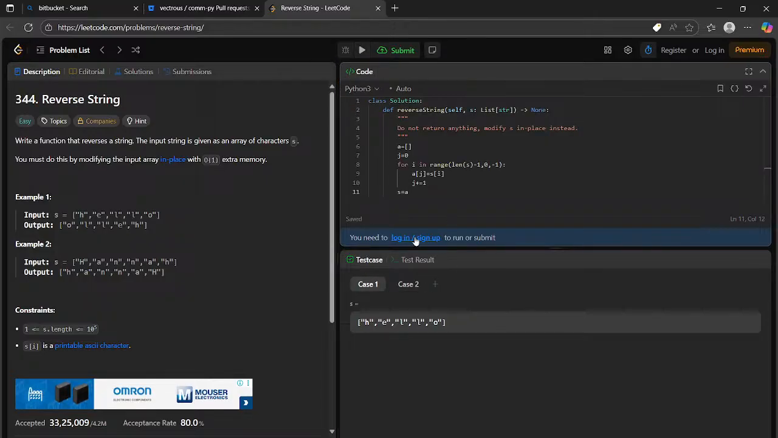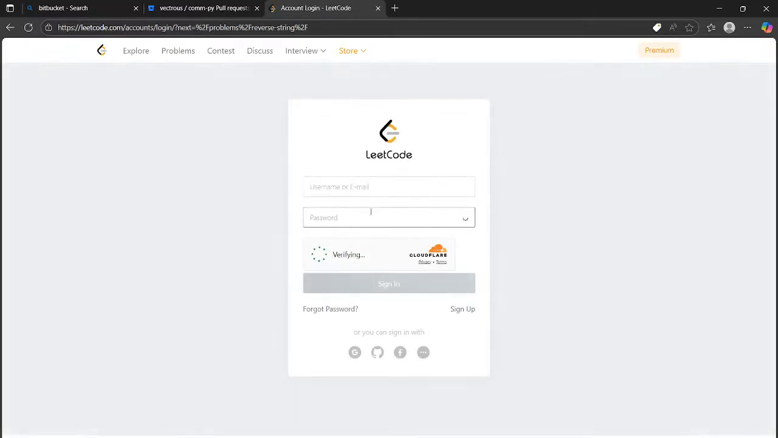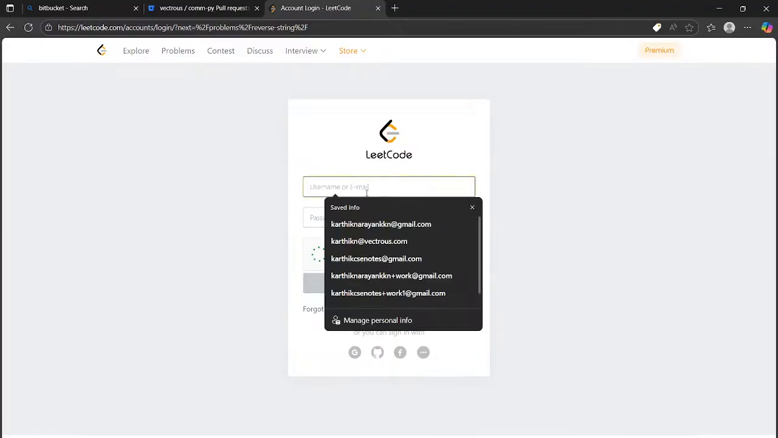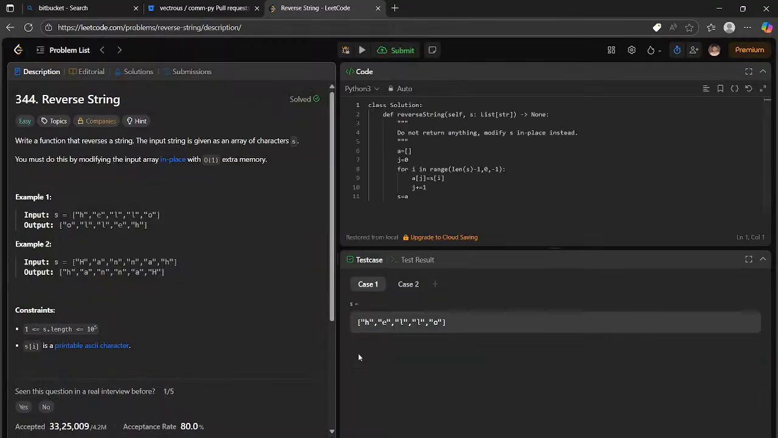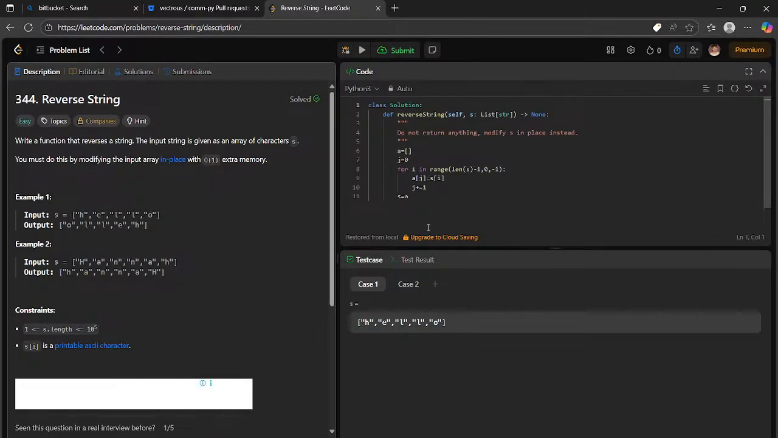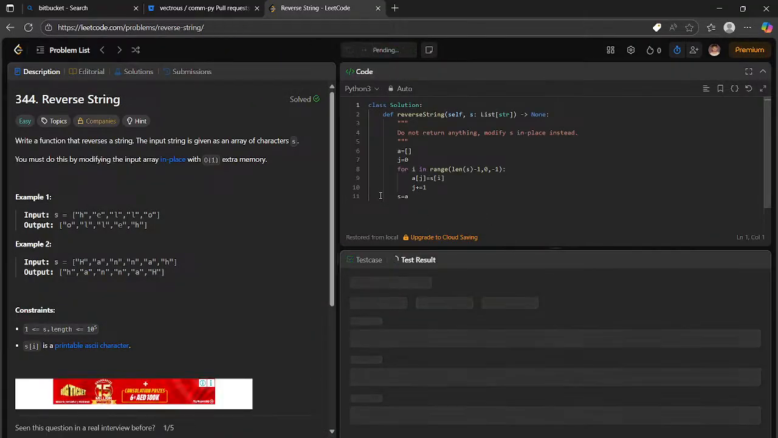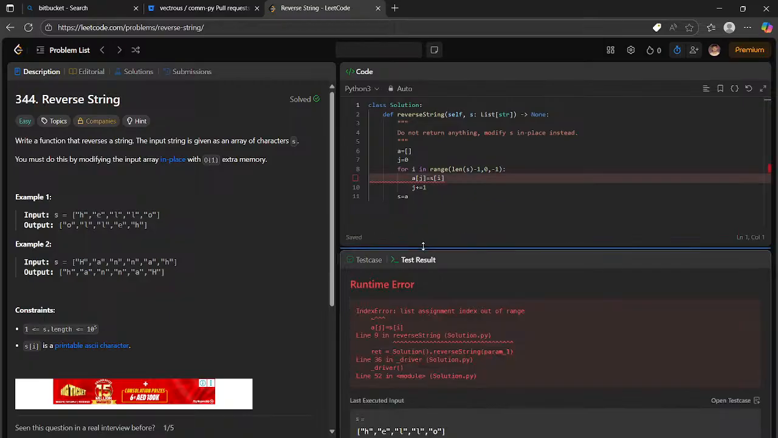You need to sign in. Okay, I'm not signed in, so I'm signing in. I can log in with Google as well. Yeah, I did log in, this is what I want. And run this, should work. Okay, what is it saying?